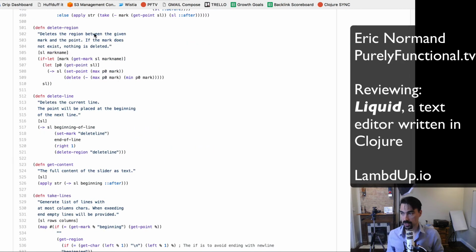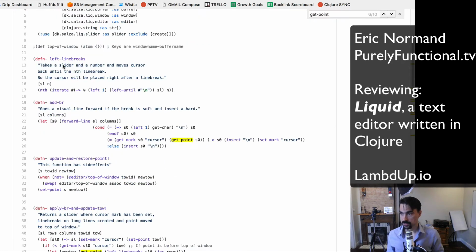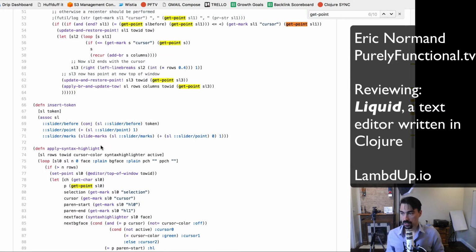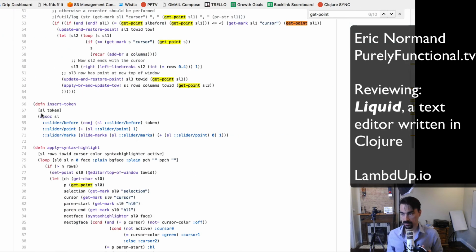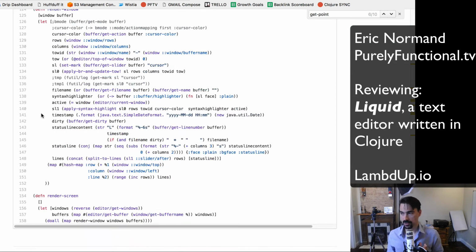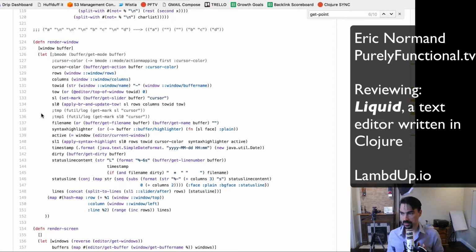Yeah, cool. So I'm going to go on to renderer. Okay, this code is a lot harder to read. I know this is like GUI code basically, but it's just doing a lot of stuff.